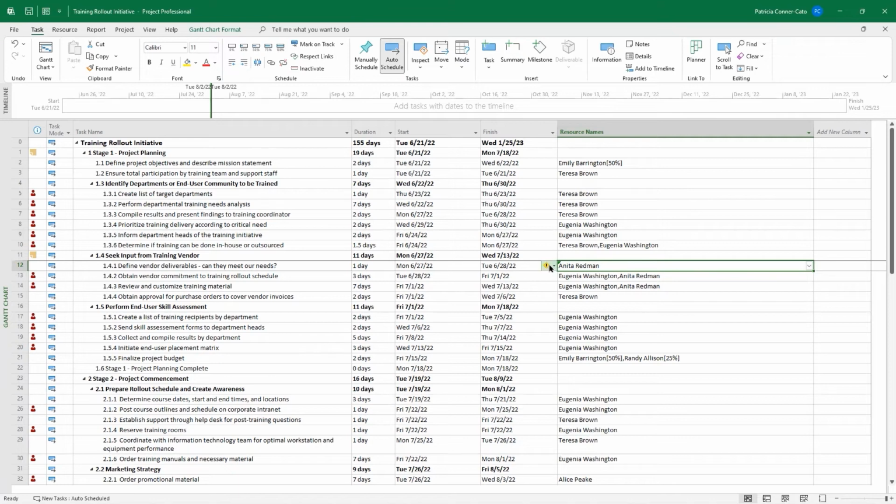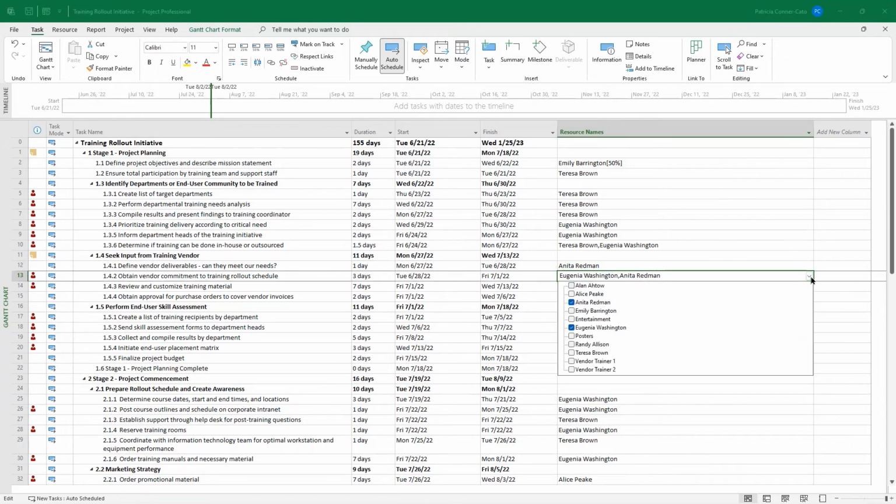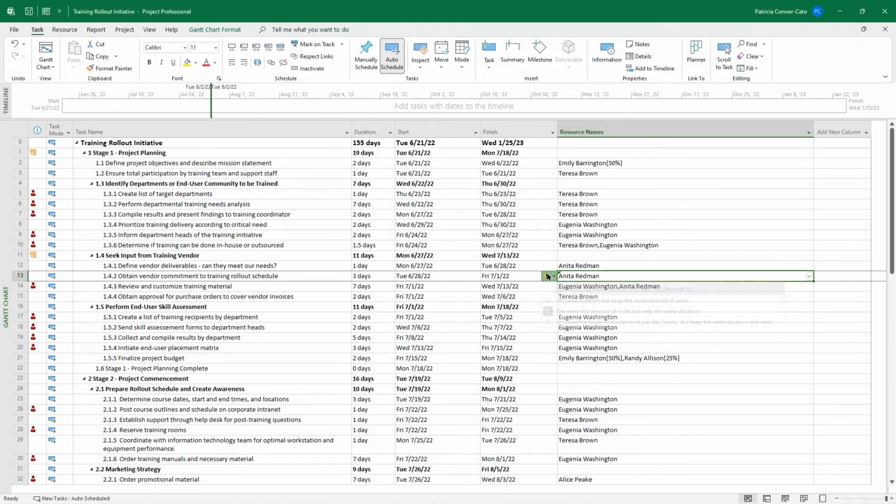And you get that little warning symbol when you click away. Click on that. And we're going to decrease the amount of work but keep the same duration. That's the option we want. And we'll talk about that setting later, but we want to go with the default. And go ahead and remove Eugenia from the next 2 tasks as well. And keep that same default.